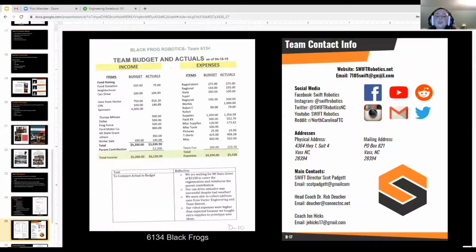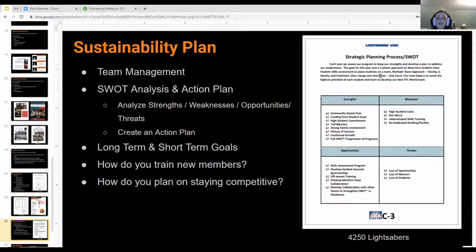Finally, we'd like to talk about the sustainability plan. You have to include either a business plan, strategic plan, or sustainability plan in your team plan. Your team plan could just be a sustainability plan if you want, but a lot of teams have sustainability plans in addition to a business plan or a strategic plan.